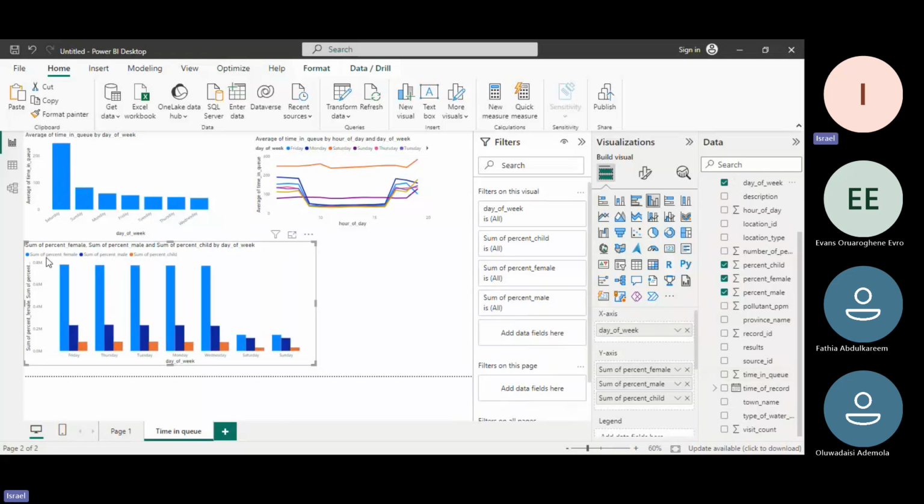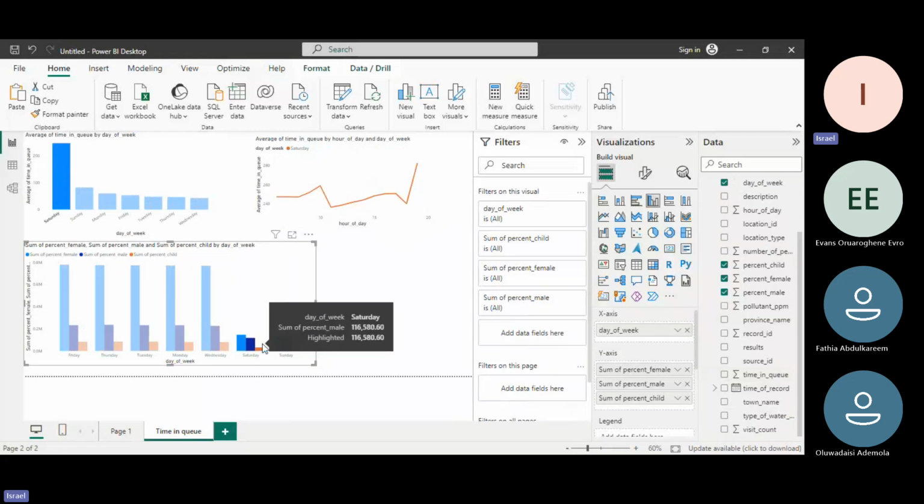The light blue is for female adults, that's what I'm talking about, the dark blue for adult male, and the orange for children who are going to fetch water. So let's try to get some insight. We have seen that Saturday has the most queue, right? So the question I should ask is: who is going to fetch water? Is it the children or the parents? So let's click on Saturday first. We've seen that on this Saturday, we have more females fetching water, I think, compared to males. Did you see? Why do children fetch less?